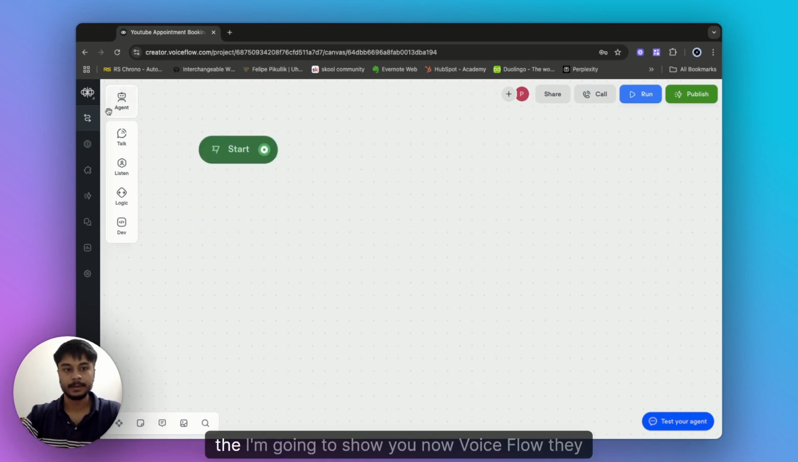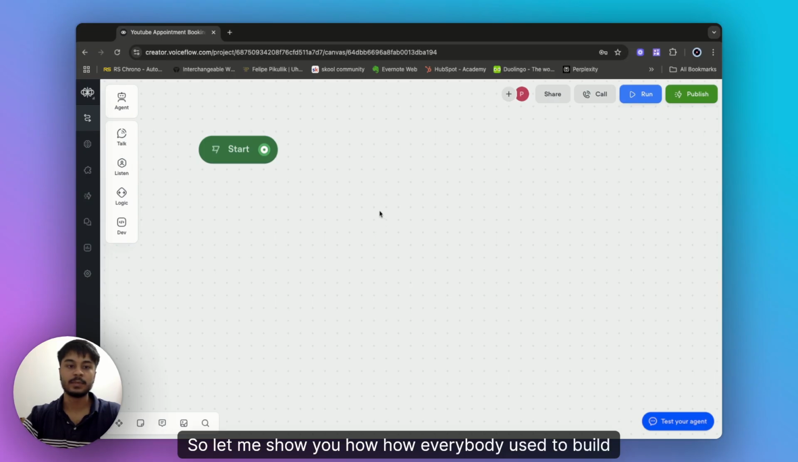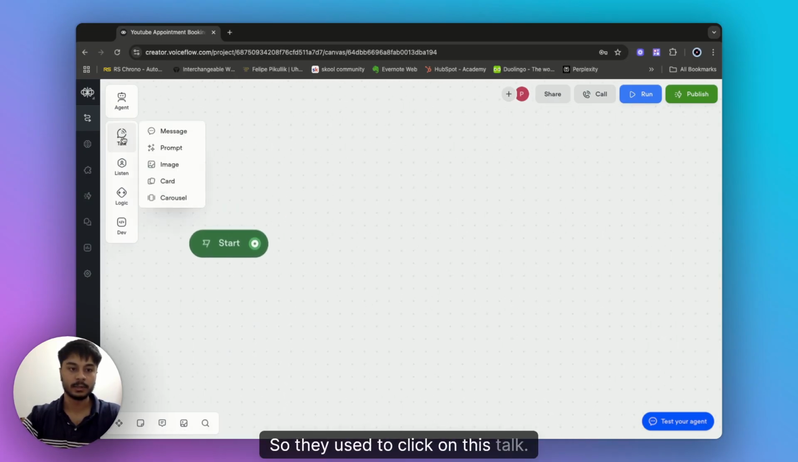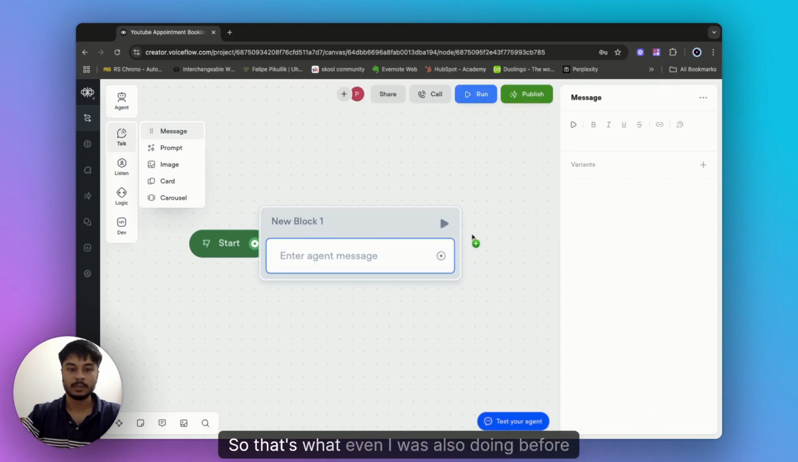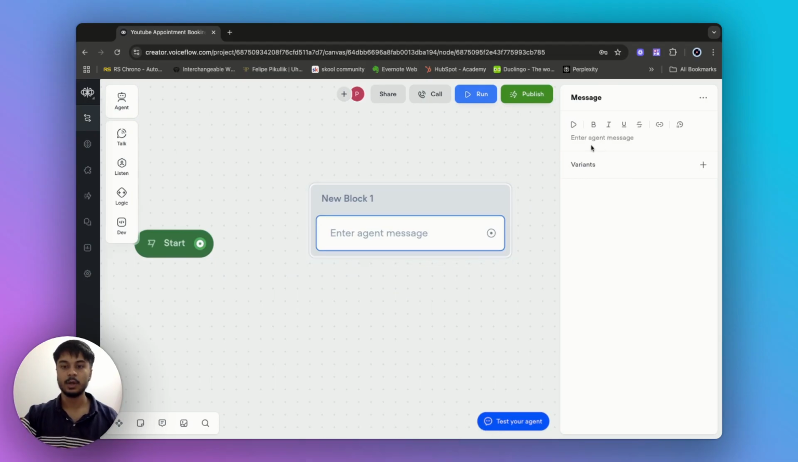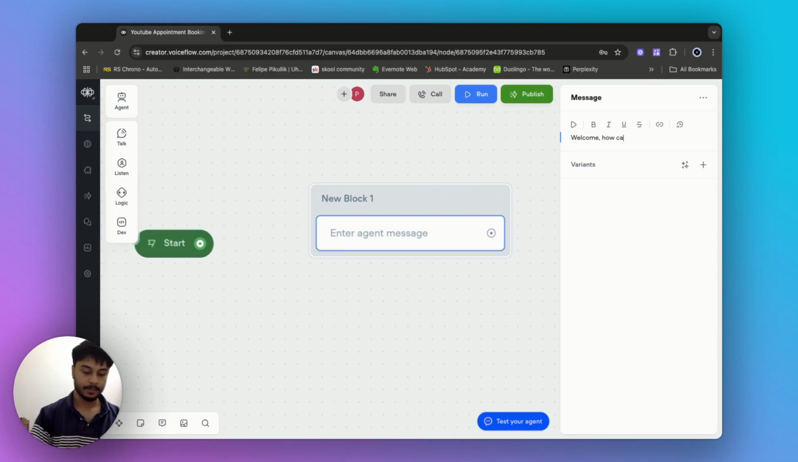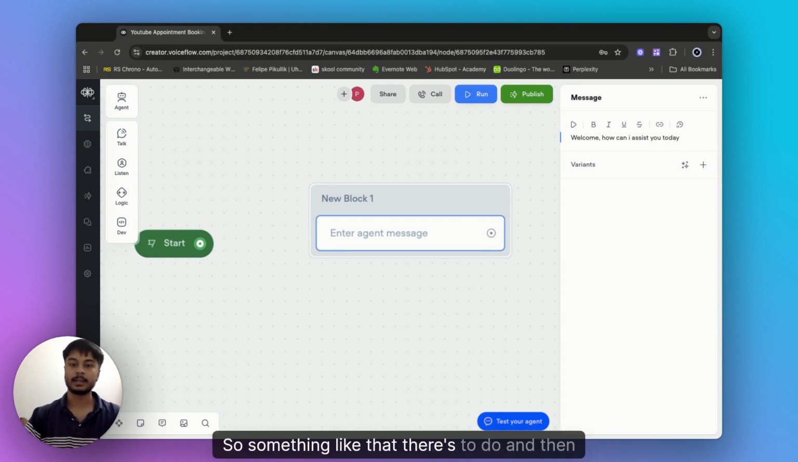Now I'm going to show you Voiceflow. They released an agent before and all of this was there. So let me show you how everybody used to build a chatbot before. They used to click on this talk, click on this message node, and drag and drop it over here. That's what even I was doing before, everybody else also. They would type in some welcome message like welcome, how can I assist you today. Something like that they used to do.